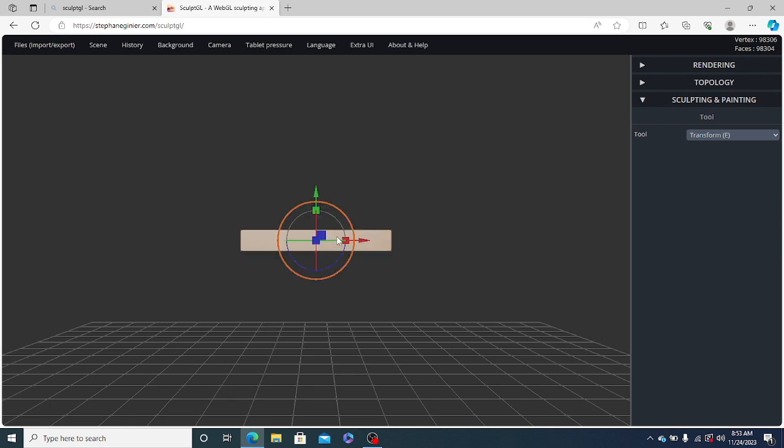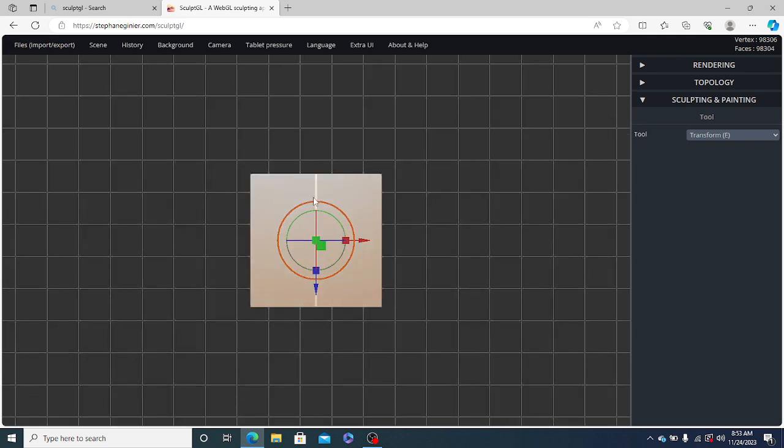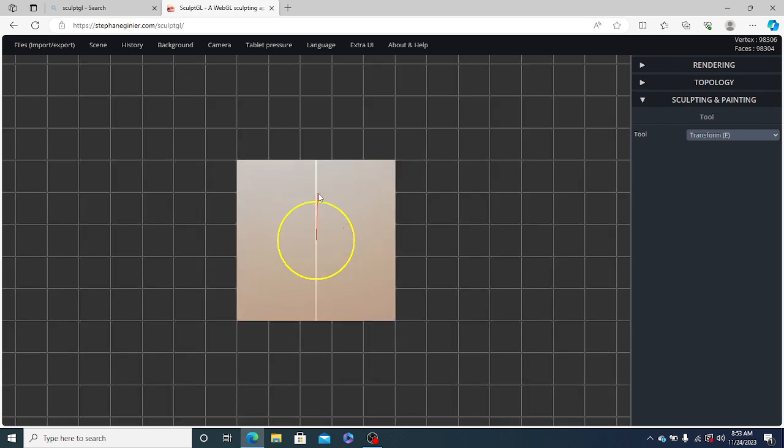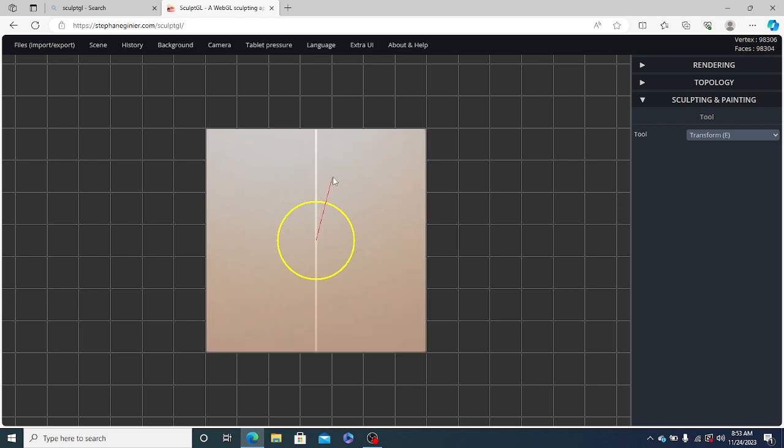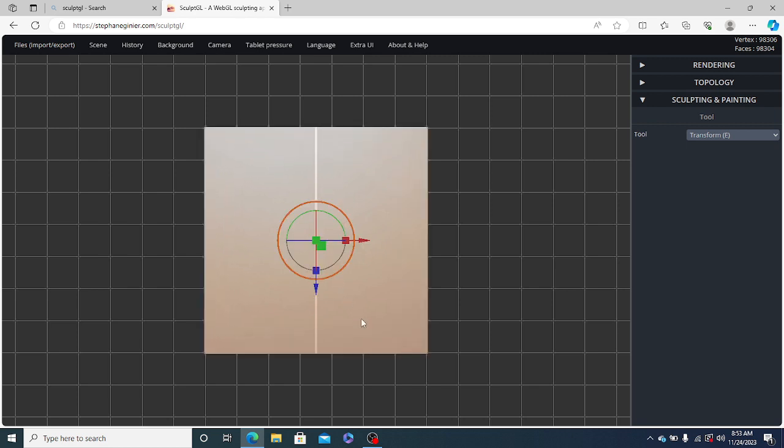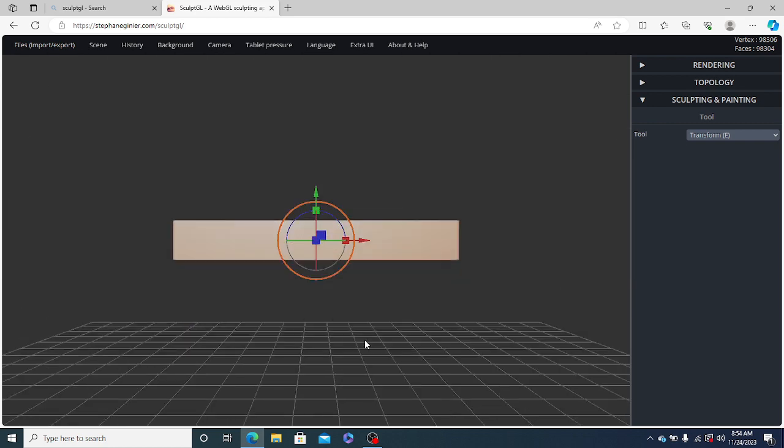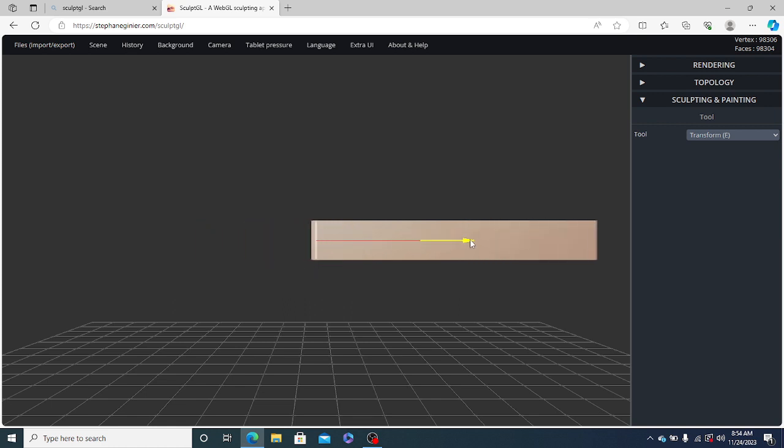So now we'll view it from the top angle. So now we'll increase the size of this cube. And let us once again view it from the front. Yeah, so this size is okay. So now using this arrow, once it turns yellow, we can move it to the right and left side. So we'll move it towards the right.